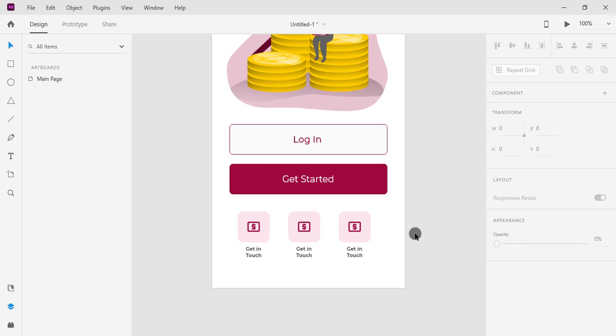So the next thing I'm going to do is to actually change the icons and the text for each of these links. So I'm just going to speed up the entire process. So I'm going to fast forward the video.